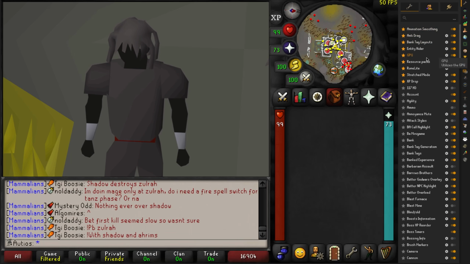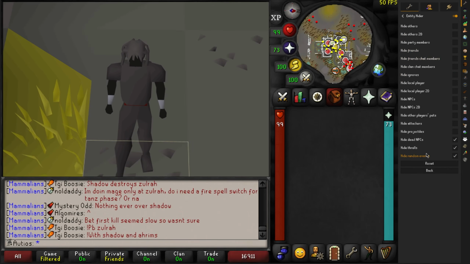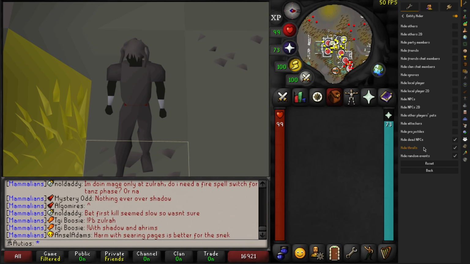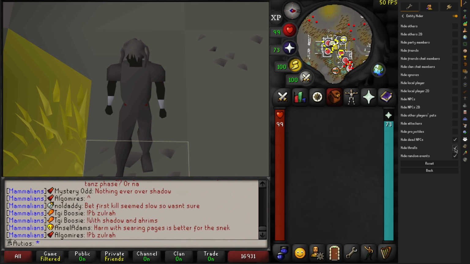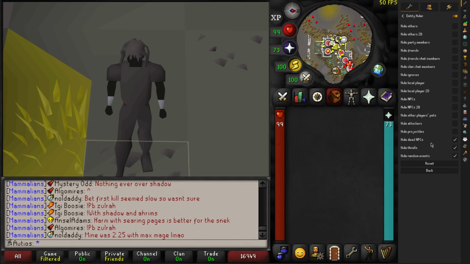The next thing that I use is Entity Hider. That's a pretty big one. I use hide dead NPCs, hide thralls, and hide random events. If you hide thralls, I think it's the object marker plugin that you can use to give it an outline so you still know where it's at. But I really love hide dead NPCs. That makes whatever monster you're killing instantly disappear rather than having to watch a death animation forever.